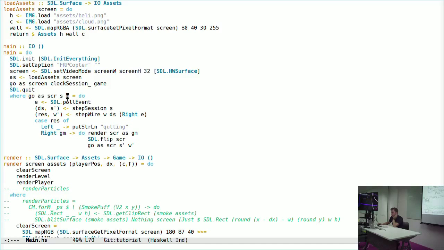This Go function is the main loop, and it has a set of assets. It has a reference to the screen. It has a session, and it has a wire. Right, and then you get back an update. So the first thing we do in the loop, we poll the system. Has there been an event? And this can be either no event, key press, screen update, screen resize, any kind of event. We step the session. So this is the old frame. And we get the session delta and a new session.